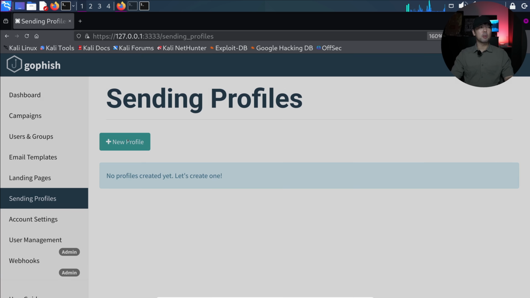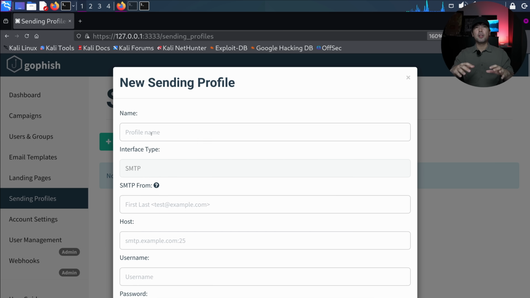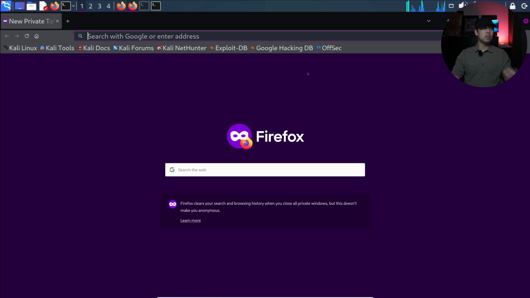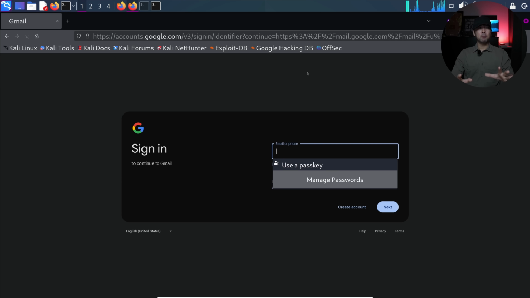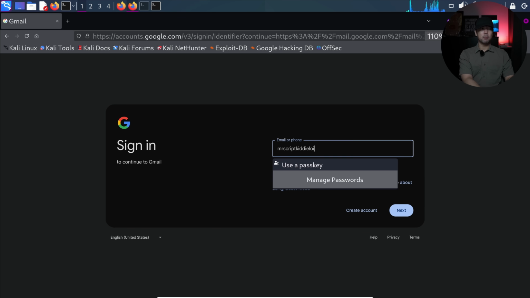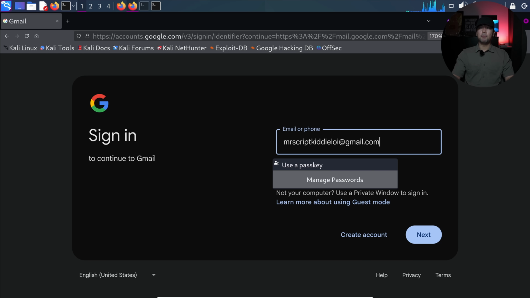So you go ahead and select new profile. And this is the place that we will be using. In my situation, I already have a Gmail account that I'll be using. So I'll go over to gmail.com. I'm going to log right in, and I'm going to show you how to set that up. So I have, for example, in this case, Mr. Script Kitty Loy at gmail.com.